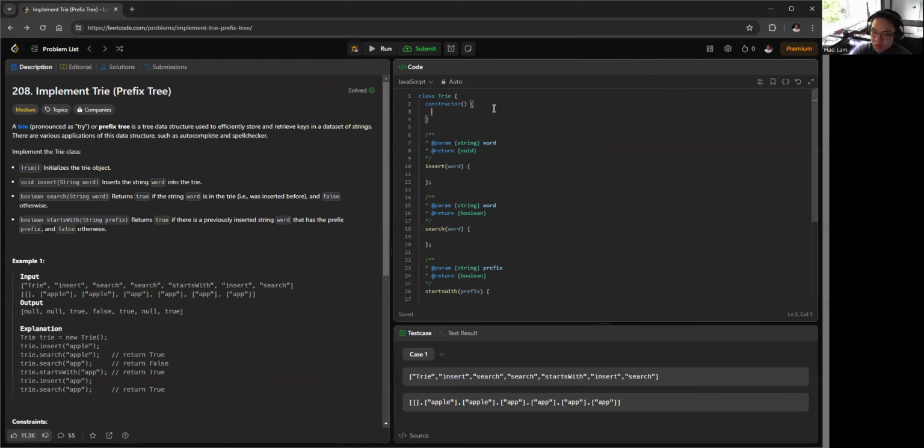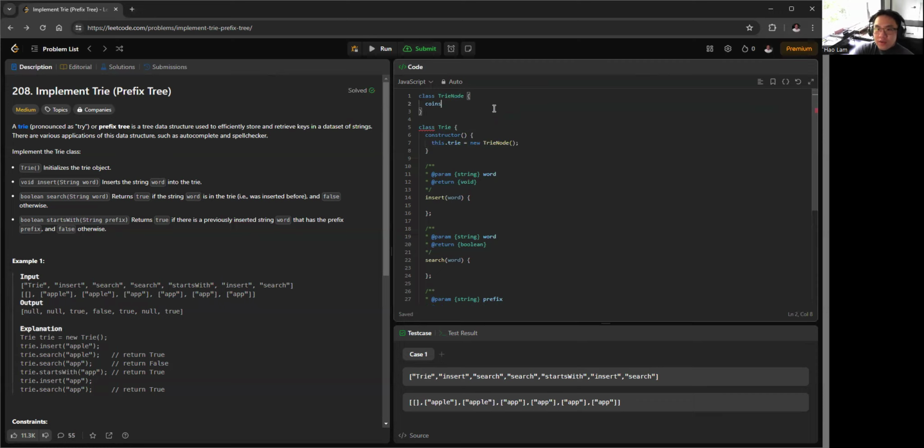We can have a constructor here. I'll write this in ES6 class syntax. So a trie will have a root, which is a trie node, and we have to build that class ourselves. So TrieNode has a constructor, and we will have children, which is a hash map, and then a flag for the end of the word. Default is false, right? Okay.